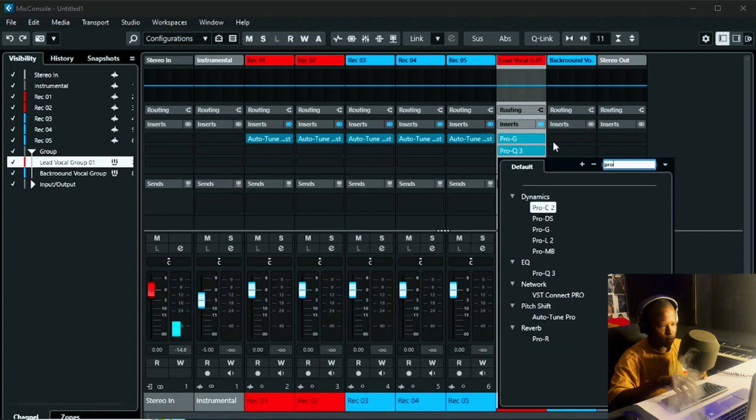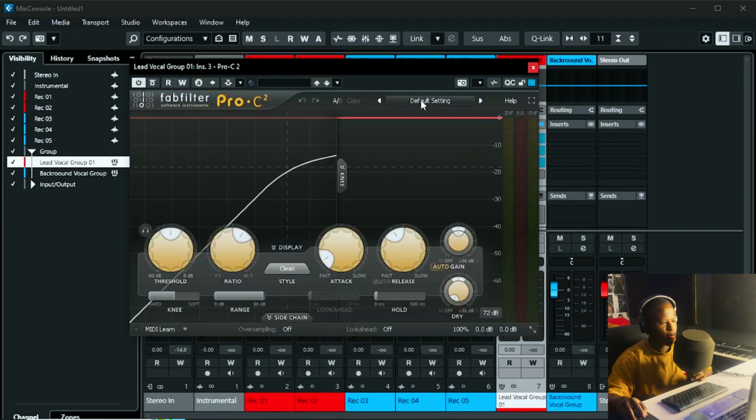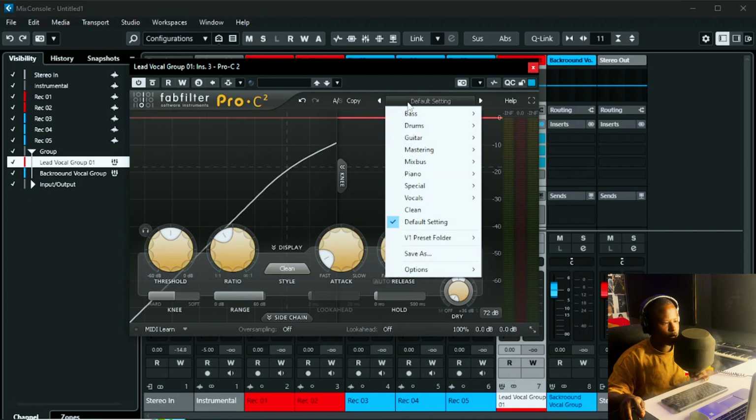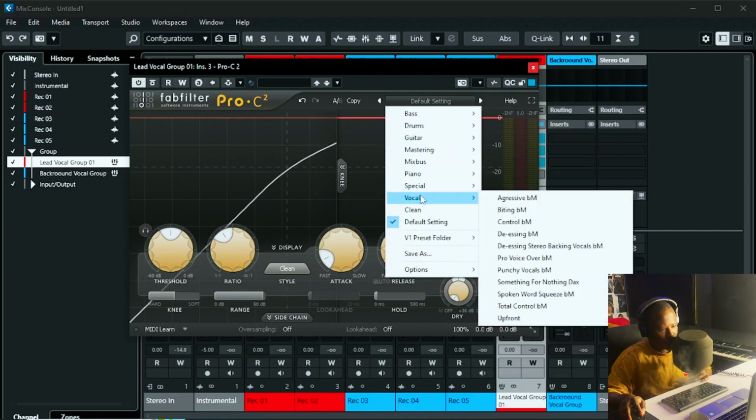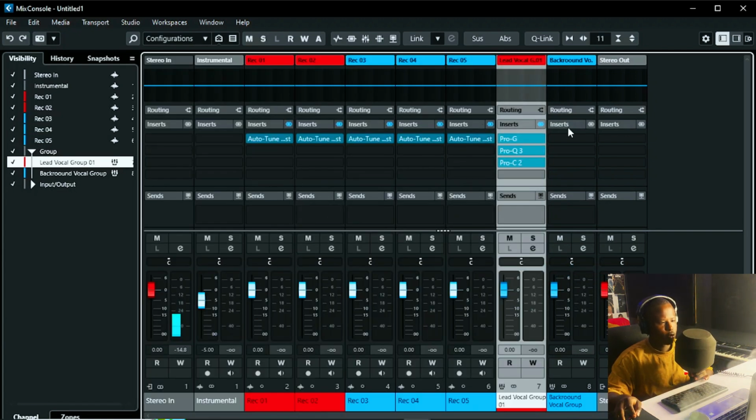you add a compressor. I'm using the FabFilter Pro-C 2. For this, I usually change this, but otherwise you can just go to the presets, go to vocals, and go to punchy vocals, and you use that. So from there, you have your Pro-Q, your EQ, your gate, and your compressor.